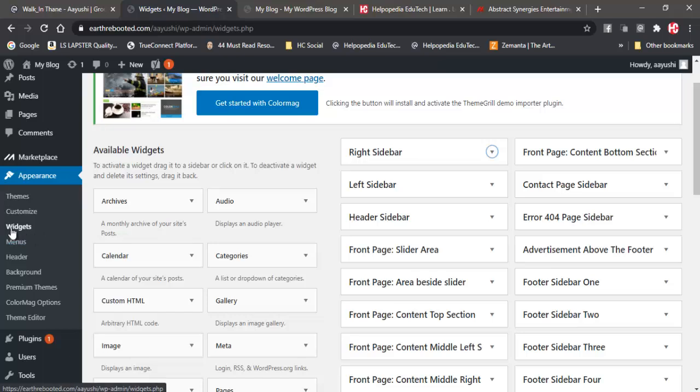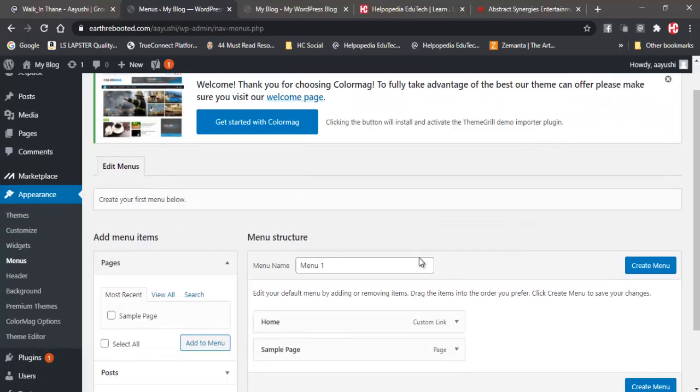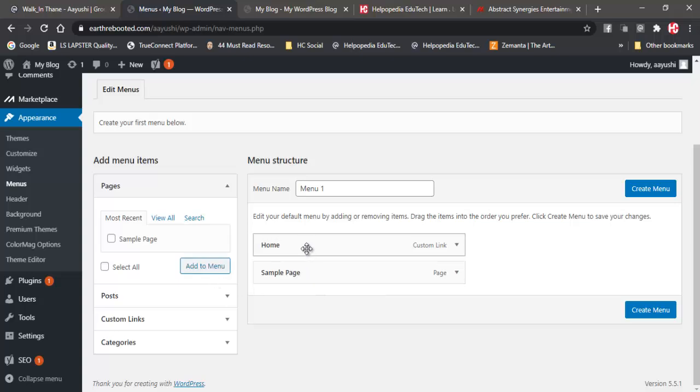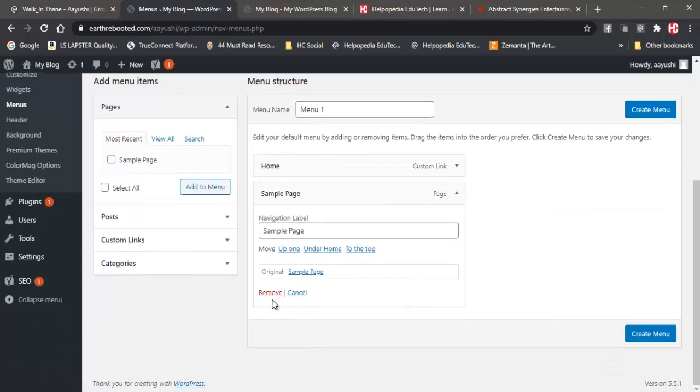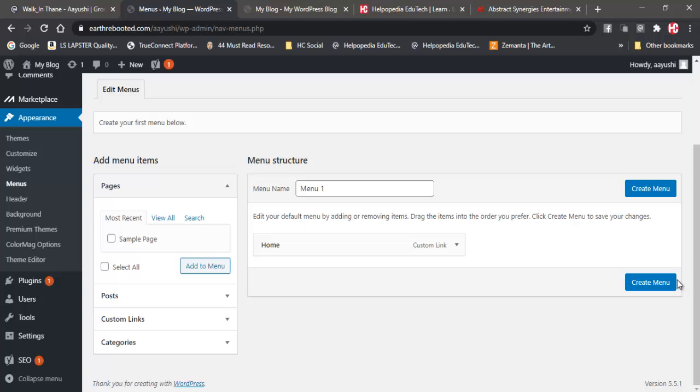That is called widgets. These widgets we can add anytime. And then we have menu over here. When I click on menu, you can create different menus. Right now we don't have anything else. You can just see the sample page. This sample page we are going to delete, so I need to remove it from the menu. So this menu is removed.